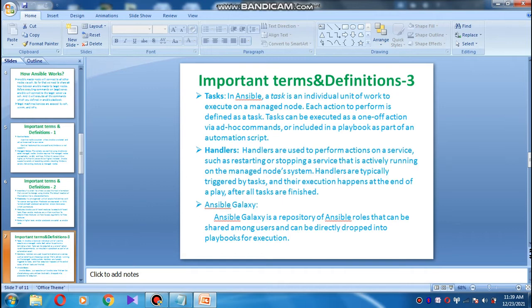Handlers are used to perform actions on services, such as restarting or stopping a service that is actually running on the managed node's system. Handlers are typically triggered by tasks and their execution happens at the end of a play, after all the tasks are finished. Ansible Galaxy. Ansible Galaxy is a repository of Ansible roles that can be shared among users and can be directly dropped into playbooks for execution.